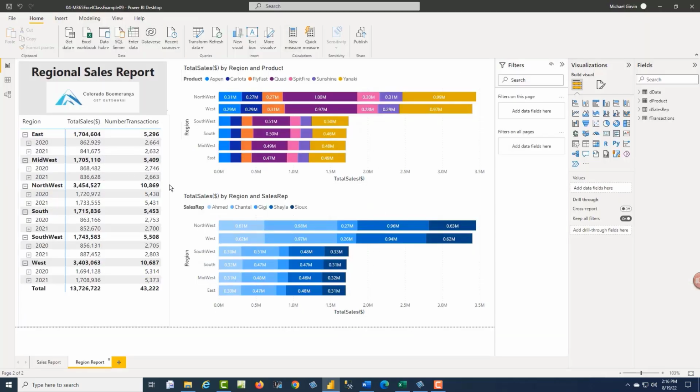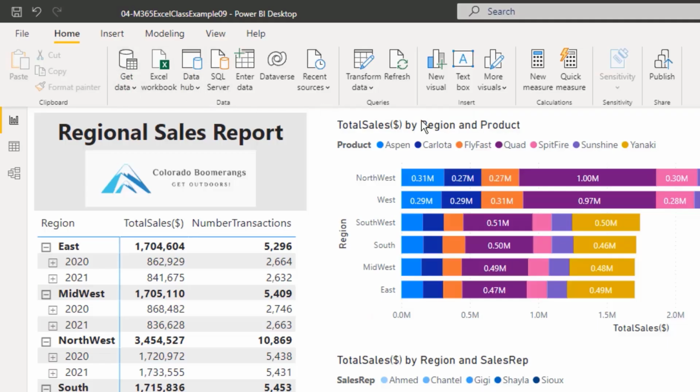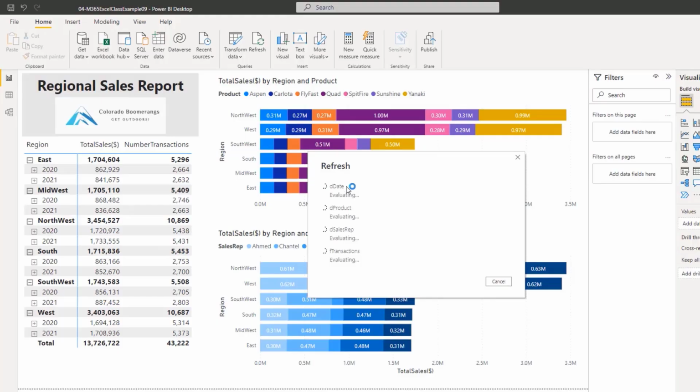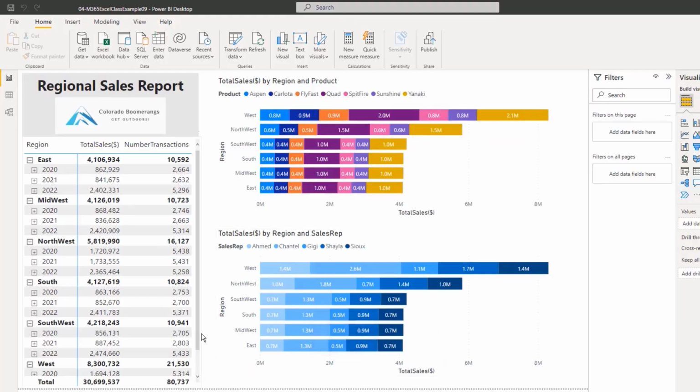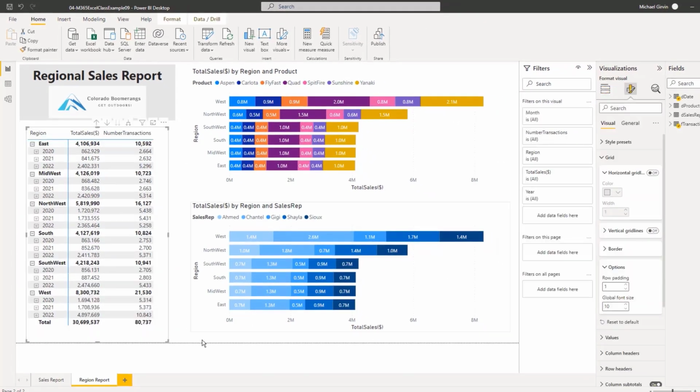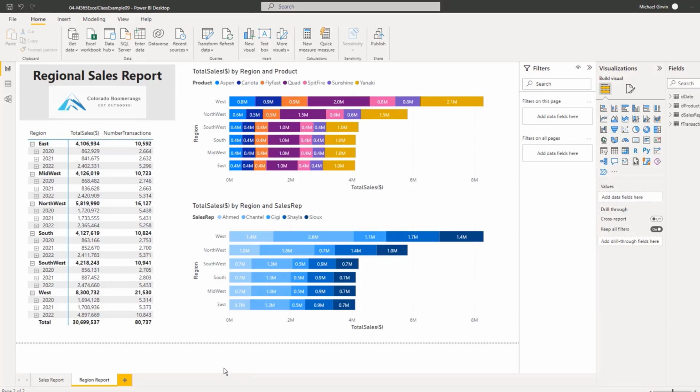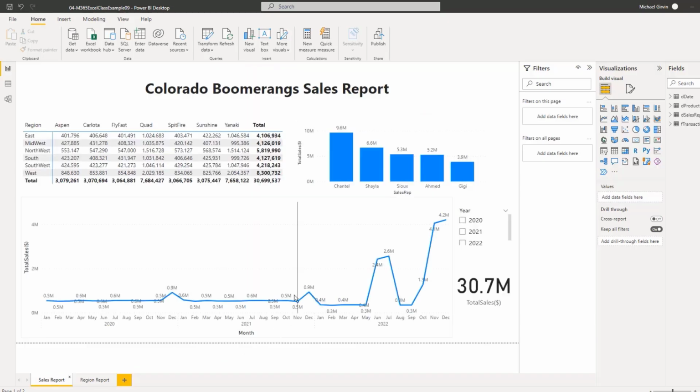In our Power BI desktop file, we go up to Home, Queries, and click Refresh. It's refreshing. And there's the new totals. Now I had to adjust the font size, but that is looking good. Let's go over to Sales Report. Wow, look at the trend. And for some reason, the summertime, June and July, wasn't nothing, but now that is a huge jump.